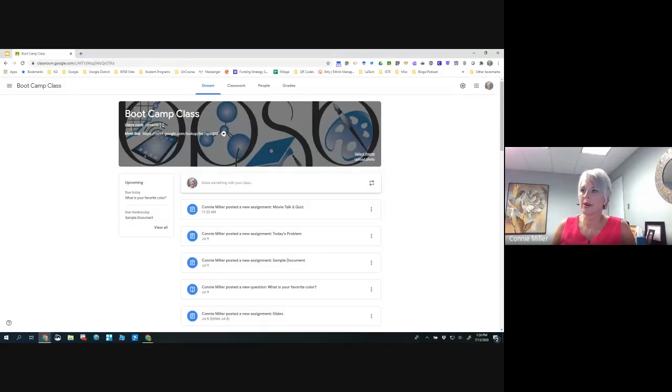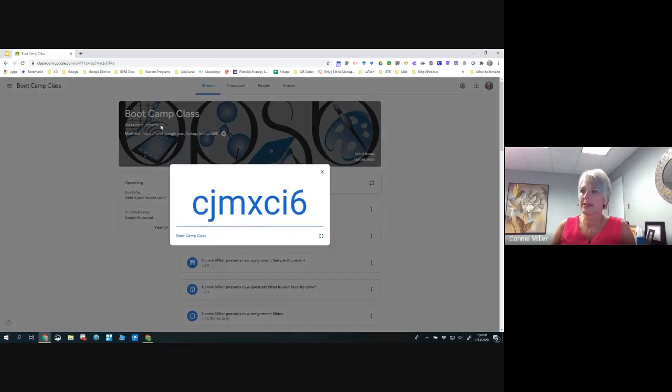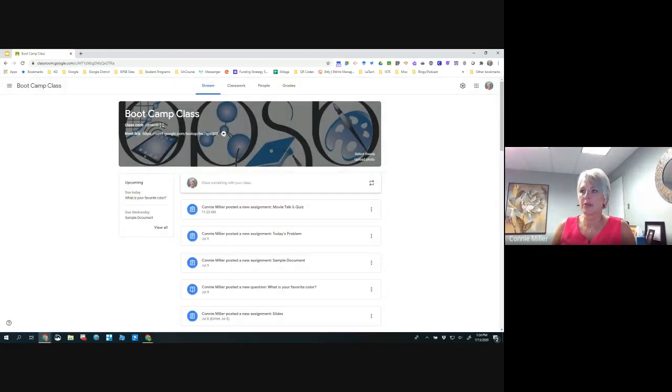The class code is right here, as you see. And if you click the little square right next to it, it's a display, and it will display on your overhead for your students. That first day, first week of school, if you would like to display it. Notice the Google Meet link is right here. Your Meet link will stay the same, and I'll show you where to turn it on.